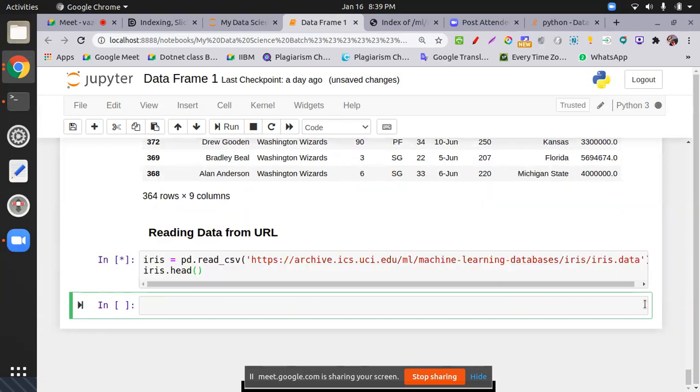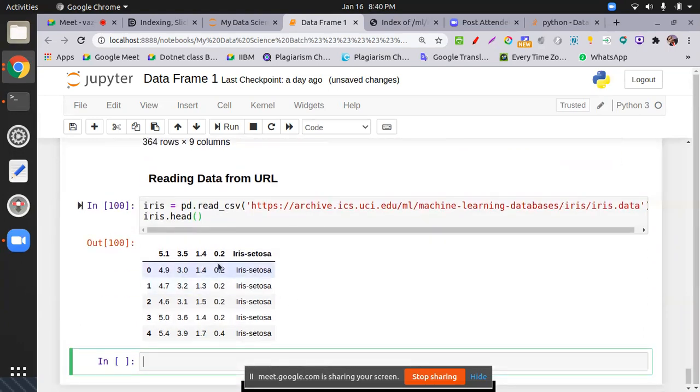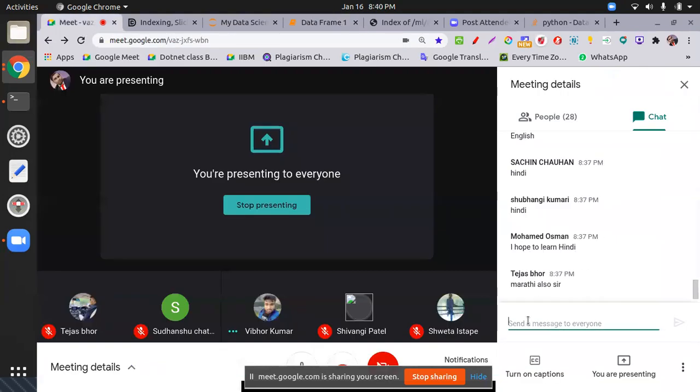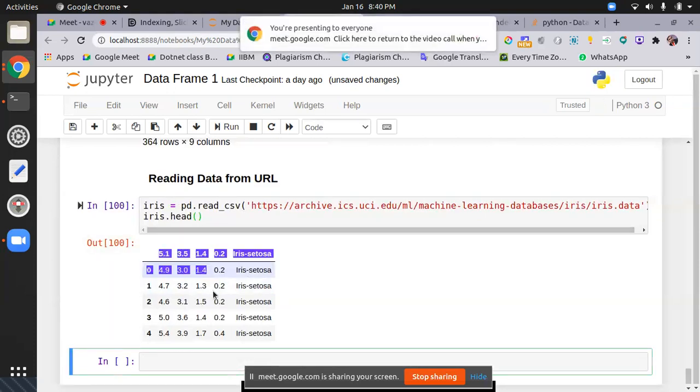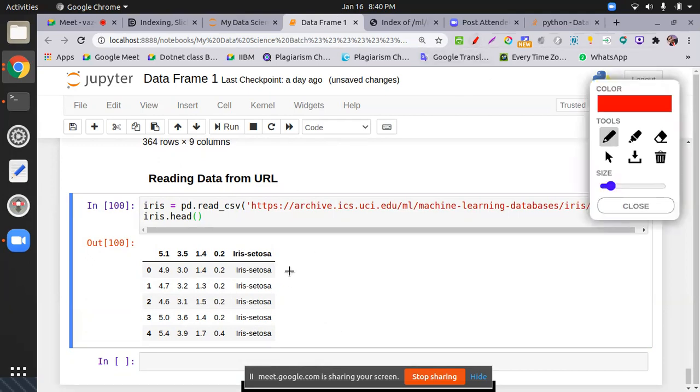Check this one, what is happening. See this data, what is going wrong over here? Can anyone tell me in the chat box? I'm just asking what the problem is, any problem you find over here? The variable names are not being read properly. First of all, there is no header name, meaning there are no column names in this data set. So the first row is shifted into the header section.